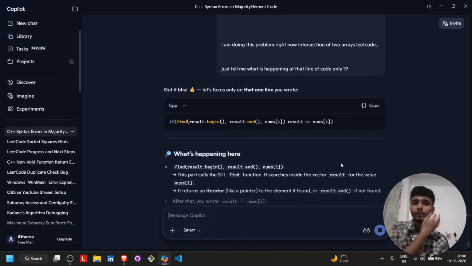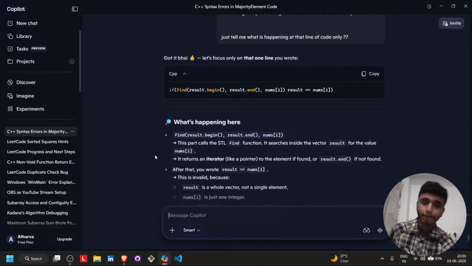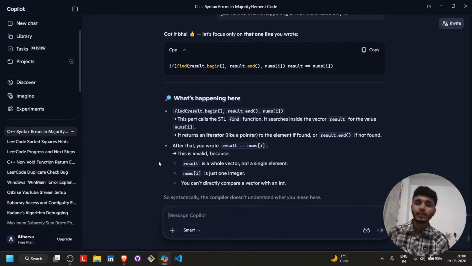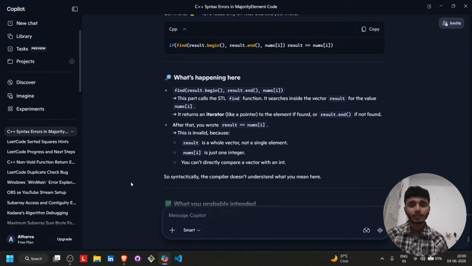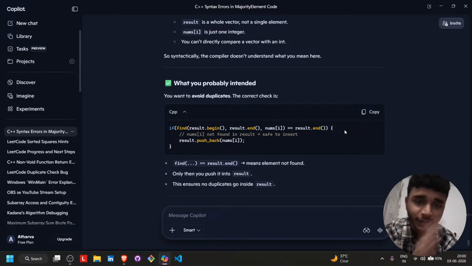Let's focus on what we wrote on that line. Find this part, okay. Inside the vector result, for the value nums[i], it returns an iterator, like a pointer to the element if found, or result.end() if not found. After that you wrote result. This is invalid because result is a whole vector, not a single element like nums[i], not just one integer. You can't directly compare a vector with an integer. So syntactically the compiler doesn't understand what you mean here. What you probably intended was to avoid duplicates. The correct form for that is this. I don't know why it got accepted in the previous stream on which we tried to solve it, and the code was also given by Copilot.